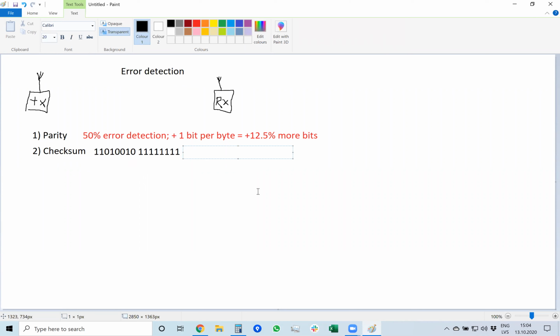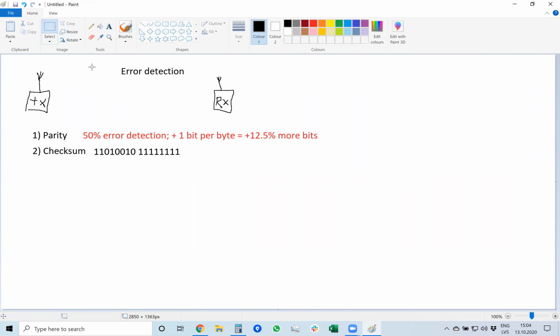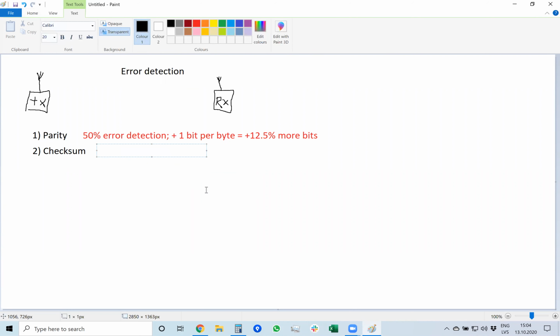Let's say we send something like 20 bytes. Actually, to save some space, instead of writing bits, I will write just bytes in hexadecimal format. 0x12, 0x34, 0xab, 0xcd, and so on.